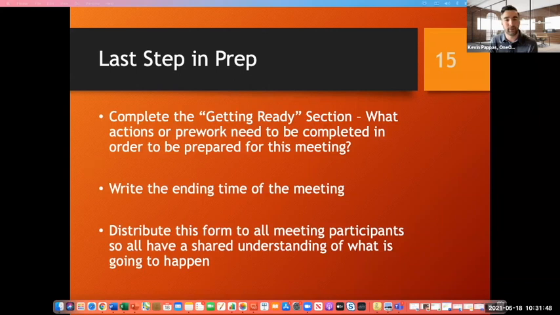And then distribute this form to all the meeting participants, so everyone has a shared understanding of what is going to happen. So this is what you're going to share in advance if you're taking notes. You're going to share the agenda, you're going to share the getting ready section with any needed attachments, and then you're going to share the ending time of the meeting. Okay, so you're going to send that all in advance so that by the time folks get to the meeting, they have context about what you're meeting about, they have the agenda, and they know the time they can expect for the meeting. Does that make sense to everyone? Any questions there?